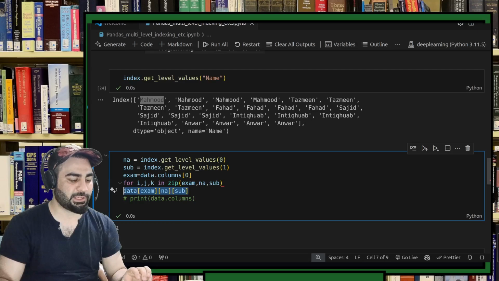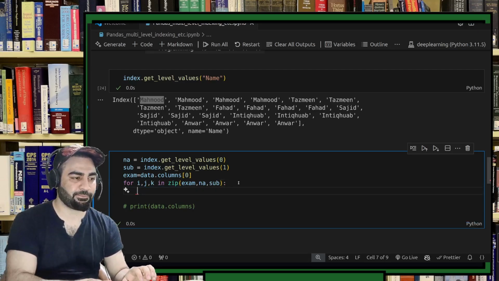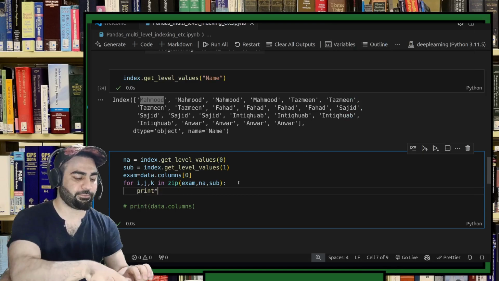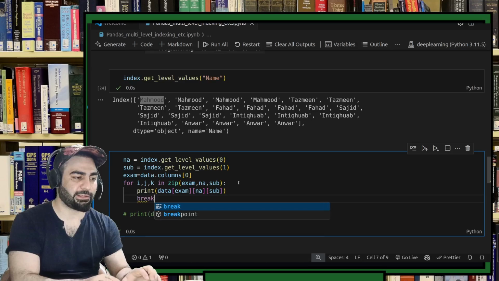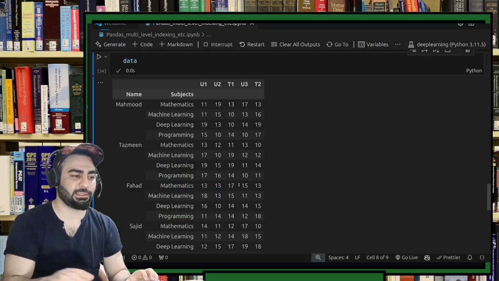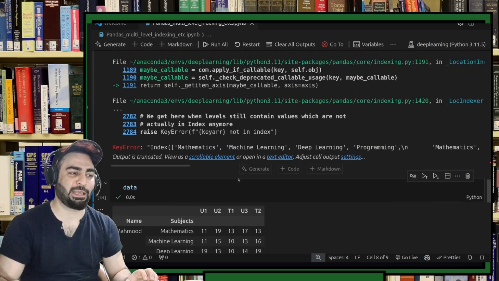Okay, so what I'll do is I'll just cut it. I want to print this, and maybe after this I'll break it. Okay, I hope that this should not give me an error. It gave me an error.